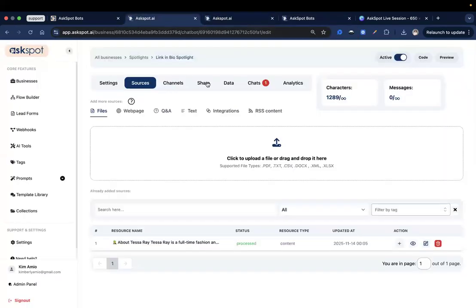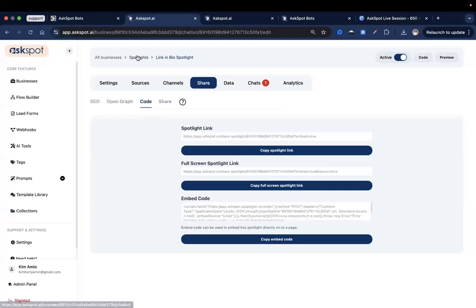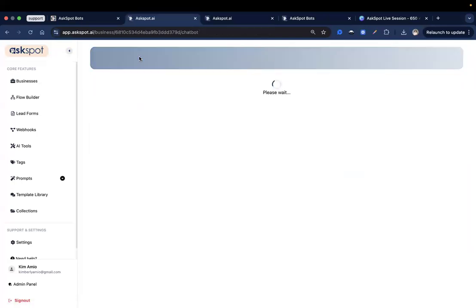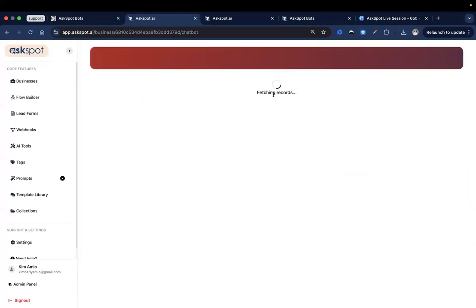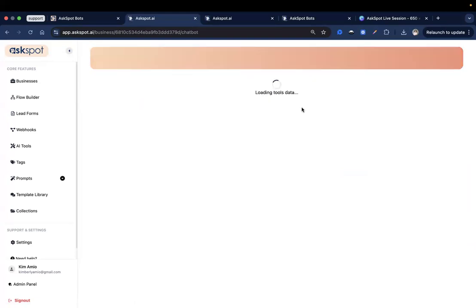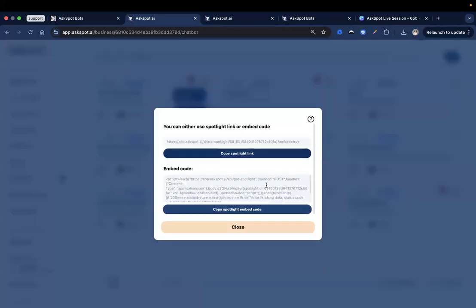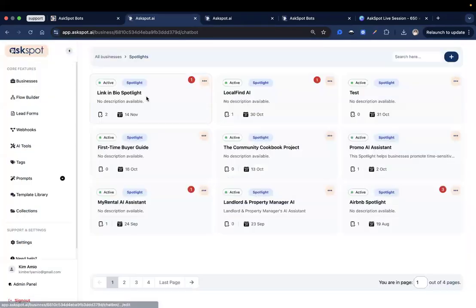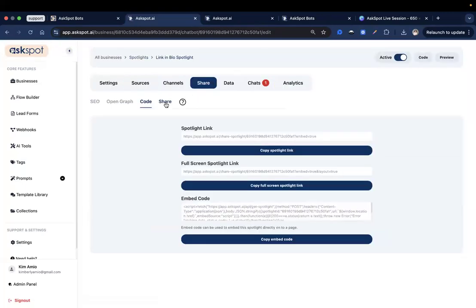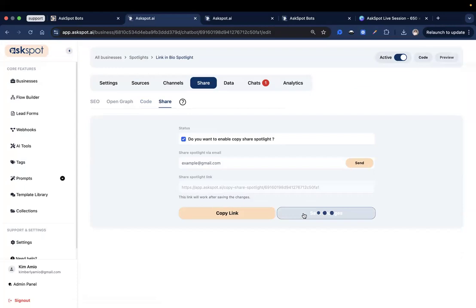So let me just give you guys a copy of this on the chat section. Please wait. Fetching records, loading tools data. And we're almost there. Okay, great. Now let me do a share. Okay, where's my duplicate link? One second. Oh, okay, it's right here. And save changes, copy link. And let me just put that right here in the chat section. So this is the spotlight duplicate link.